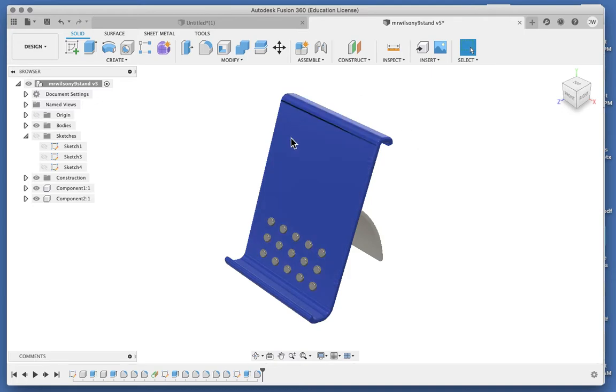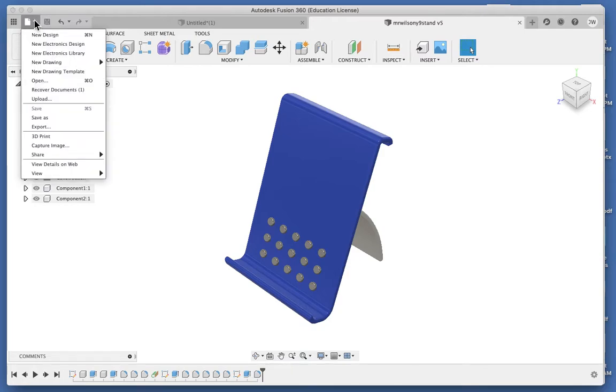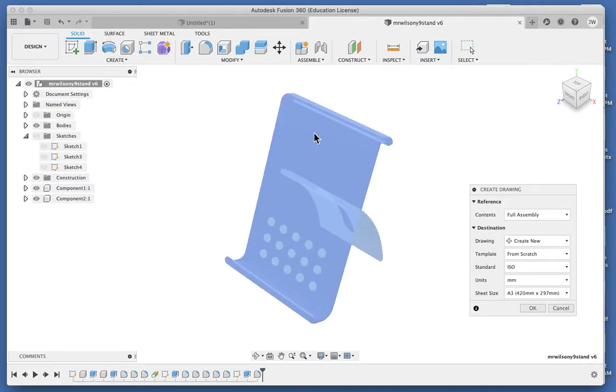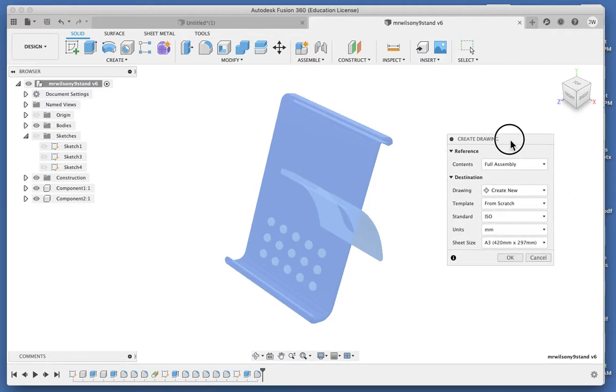So to start off, obviously make sure you've saved your drawing if you've just finished it. And we're going to come up to our file and we're going to choose a new drawing from the design. And when we click that, it's going to start taking this information from this and reformatting it basically.